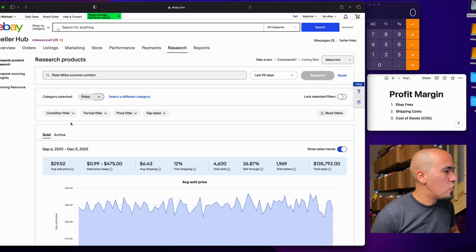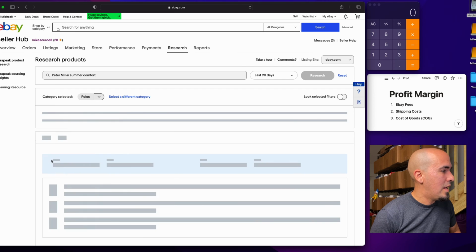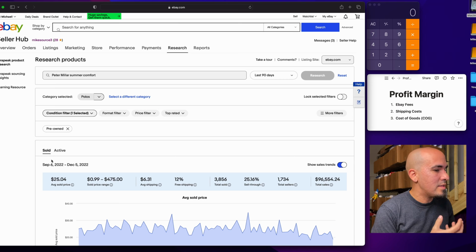And if I'm looking for used shirts, as you can see, the average sold price right now says $29.52, but that's also including new shirts. And since I'm selling a used item, I want to make sure that under condition, I'm selecting pre-owned and hitting apply. So this is going to give you the accurate information. If you don't select this, then you might price your item too high if it's a used item, right? So you want to make sure that you select that.